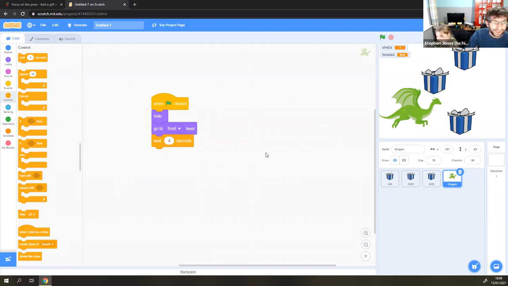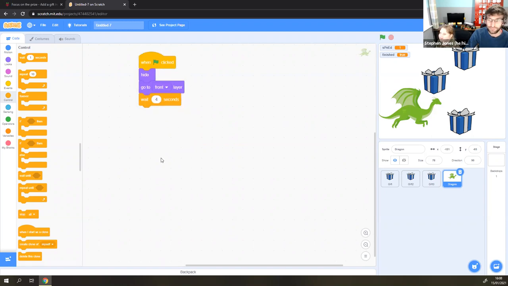Apparently it was as simple as that. Right, so what we've got is when flag is clicked, hide, go to front layout, wait 4 seconds. So we then need to make it do the distracting part. So we want to do a repeat until, don't we? Distraction. Yes, I've got one of them. That's right, so repeat, repeat until. Down, yep, that, up.